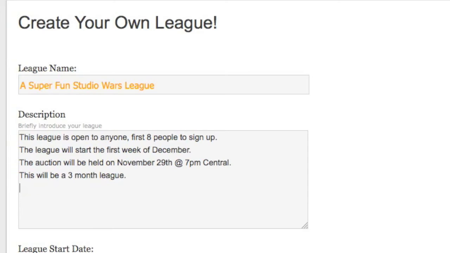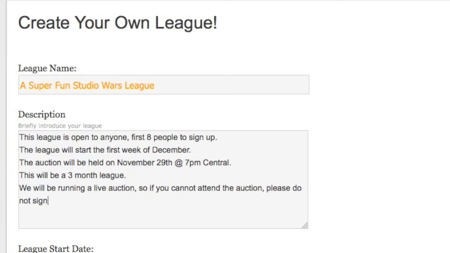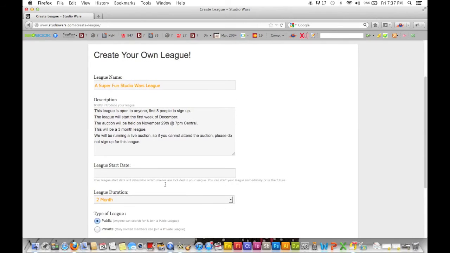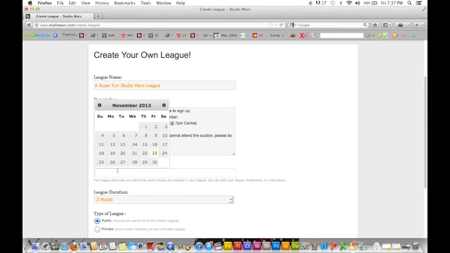One other thing that's good to add is there are multiple types of auctions, so to tell which type of auction you plan on using. And we'll go over the auction types later, but we will be running a live auction. So if you cannot attend the auction, please do not sign up for this league.